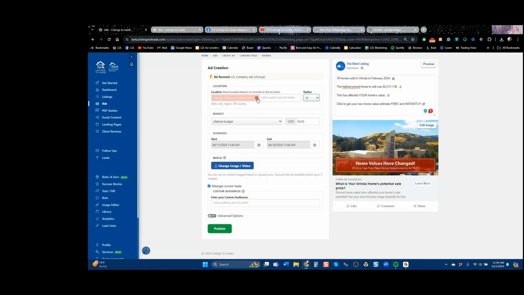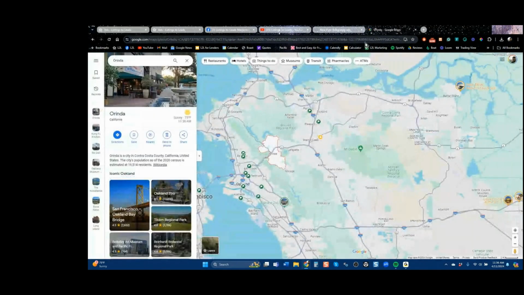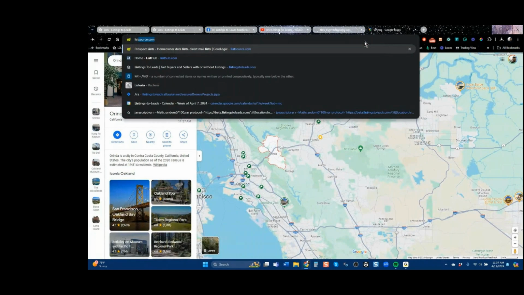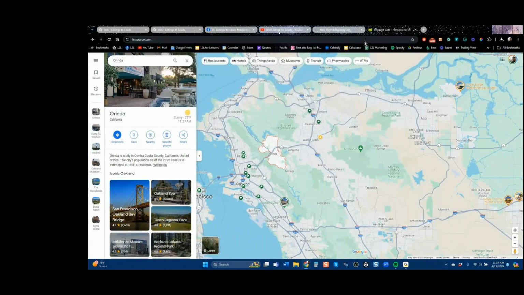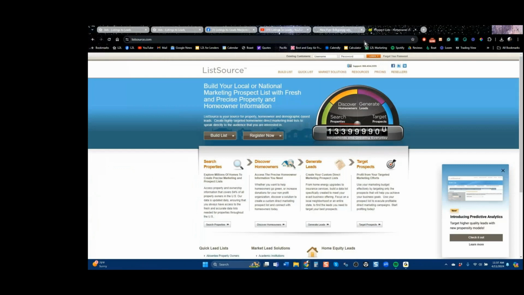Take this box out. Don't use this location. Instead, go find a company like listsource.com or redx.com or Remine. And there are other companies that do this. Some of you are in MLSs where they just give you this data. This is what you want. And you want to start with this. We're really focusing on getting listings. When we want buyers, we don't need to go through this. When we want listings, we have to do this.